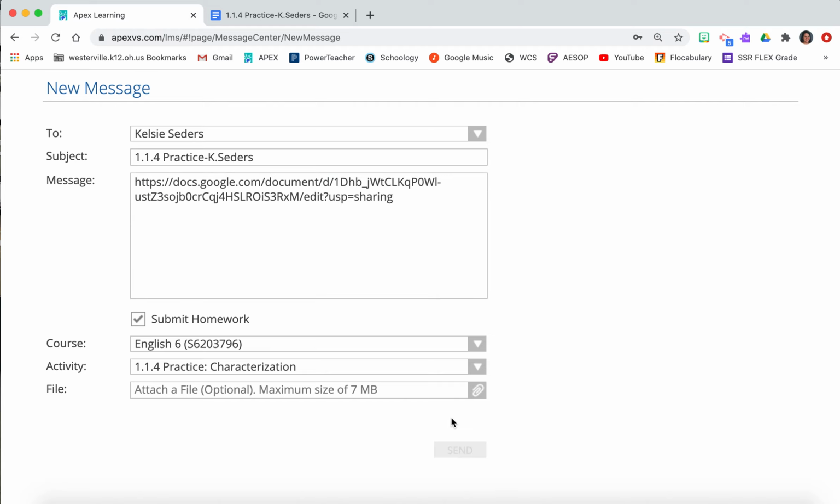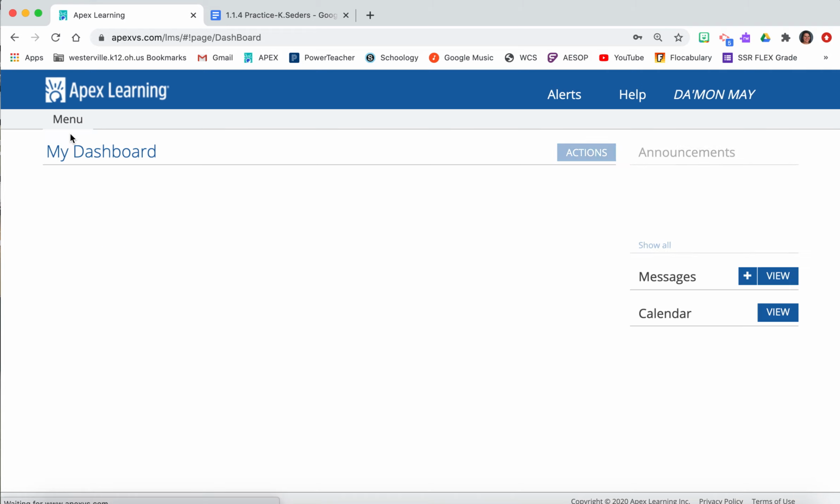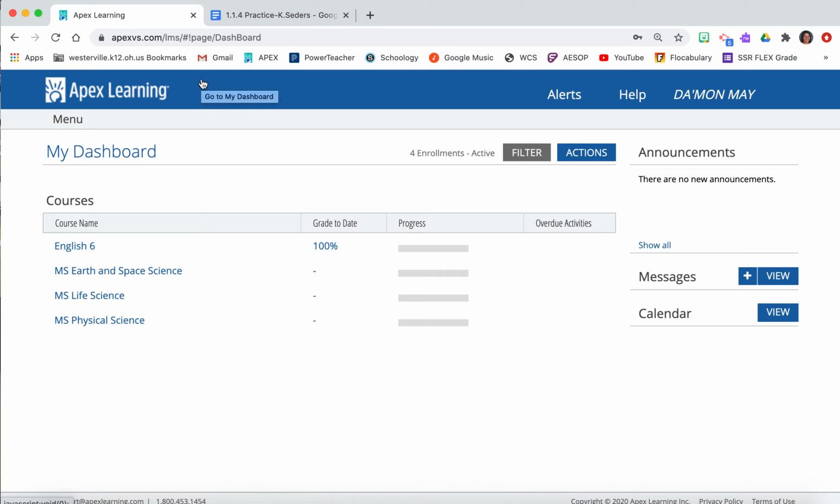So as soon as you press send, it'll just go back to your message board. Then it kind of just takes you back home. And what'll happen on the teacher's end is we'll get an email saying, hey, this student submitted this assignment. Please look at it and grade it. This is the way to submit your assignments in Apex. You go through that message center on the right.